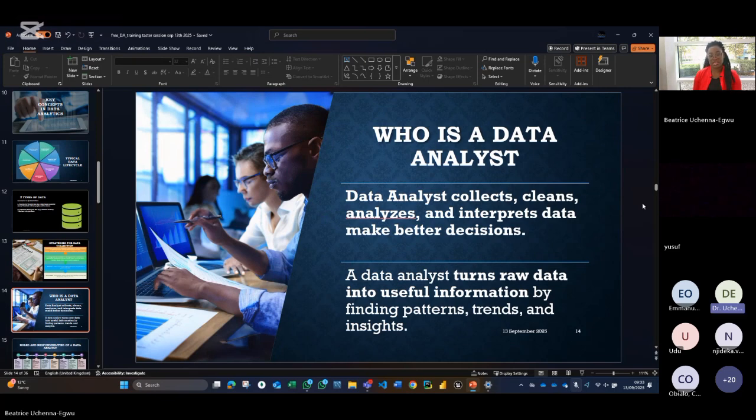So if you're a person that always analyzes things, then you're a very good data analyst. So when something happens, you take your time to look at it critically and observe, and then draw a conclusion from that scenario. What you just did is analyzing that data or that scenario. A data analyst turns raw data or raw information into something useful by finding patterns and trends and insights. I think I mentioned it previously.